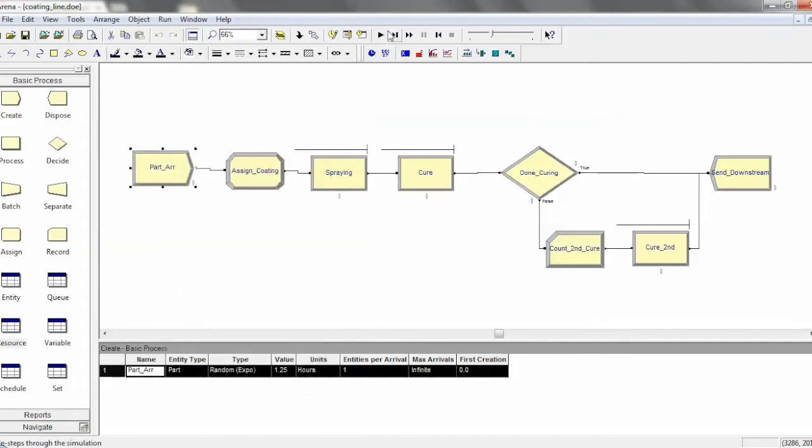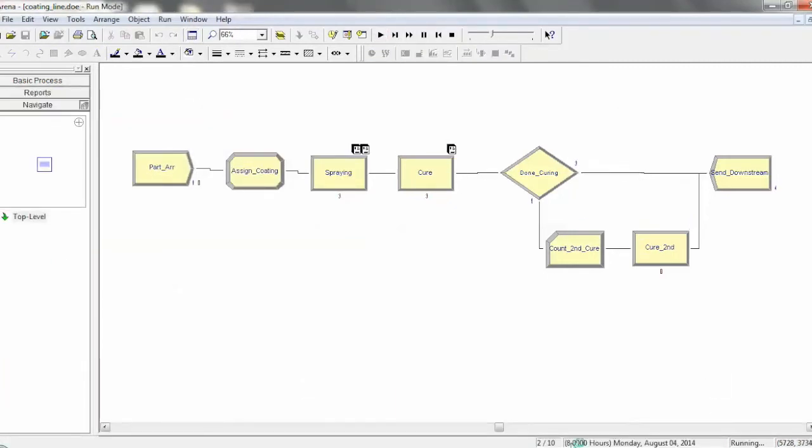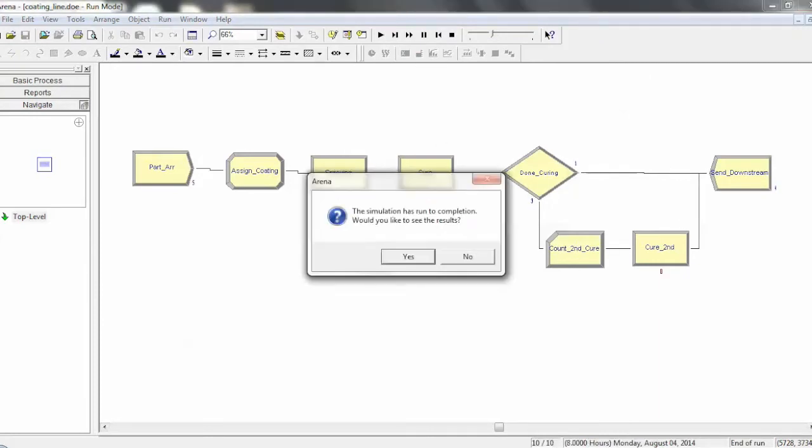And now when you press the play button, the status bar will be slightly different. You can see it's 5 out of 10, 7 out of 10, and it tells you what time it was going through. And it ran really, really quickly. And what happens is Arena now has run through all the replications. Each one of the replications was an 8-hour day. And now we can look at the results.